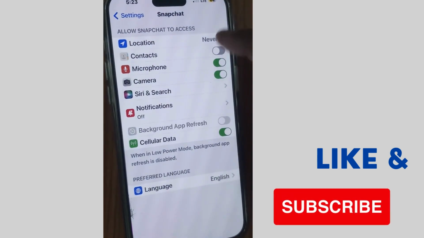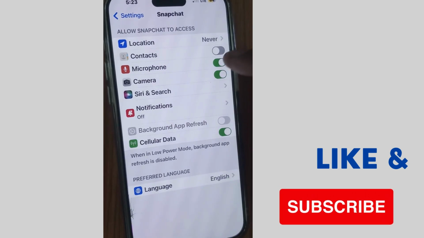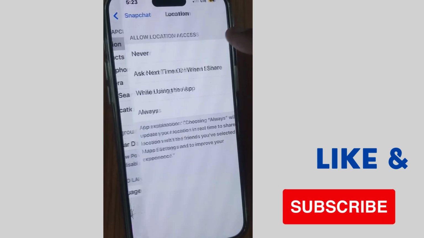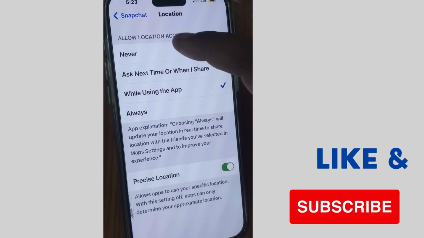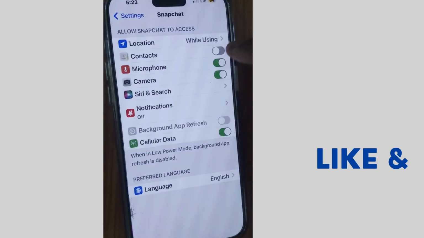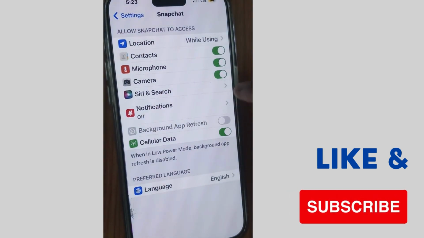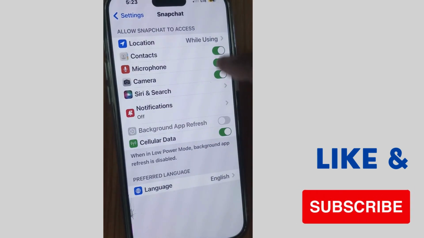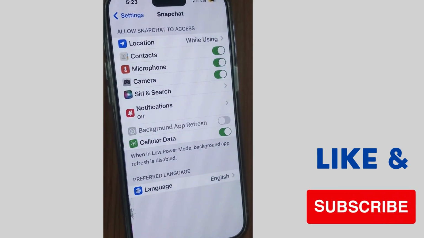In this, make sure that all the services, location, microphone, camera, are duly enabled. Also, cellular data should be turned on. For allowed location access, choose While Using the App. So contacts, microphone, camera should be duly turned on. And check whether your Snapchat is working properly or not. If not, go to the next fix.